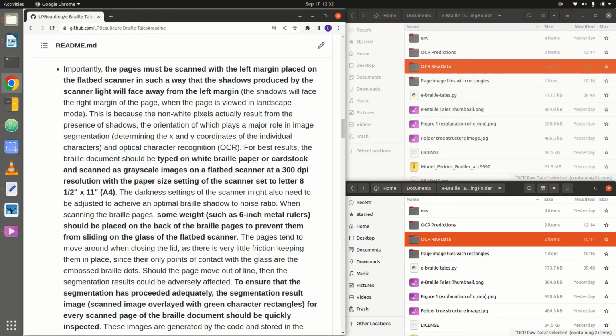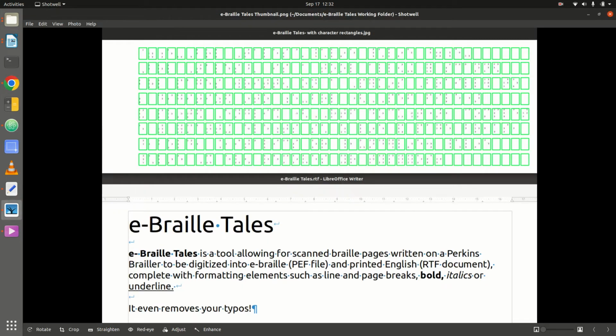Importantly, the pages must be scanned with the left margin placed on the flatbed scanner in such a way that the shadows produced by the scanner light will face away from the left margin. The shadows will face the right margin of the page, when the page is viewed in landscape mode. This is because the non-white pixels actually result from the presence of shadows, the orientation of which plays a major role in image segmentation, determining the X and Y coordinates of the individual characters, and optical character recognition, OCR.